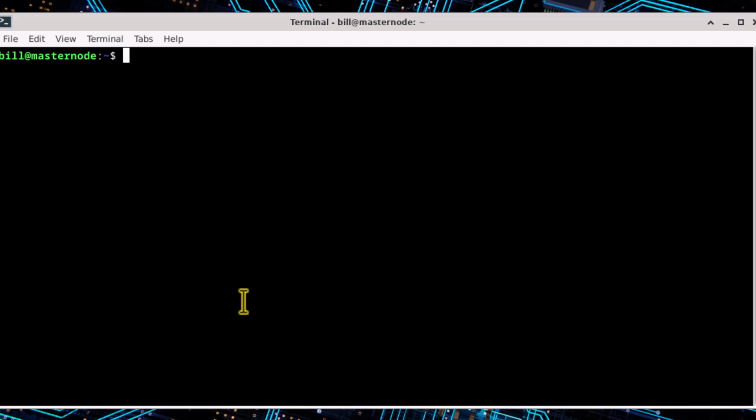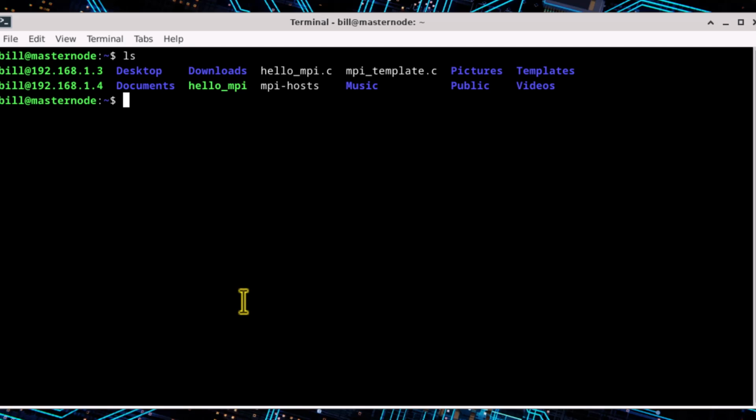Since I essentially have a template here with hello MPI, I'll list this out. I made a duplicate of it. I said, well, I want to move hello MPI.c to MPI template.c. So I typed in MPI template.c, and that made this copy. So I've got a template out there. Now when I get ready to make a new program, I can just make a copy of MPI template, and I've got the basics filled in.